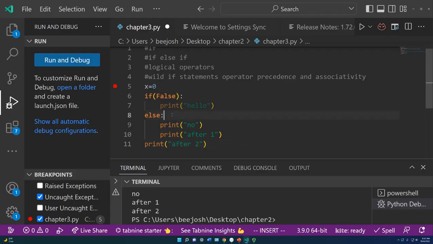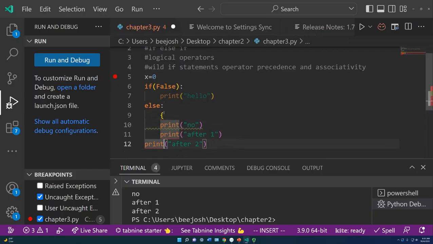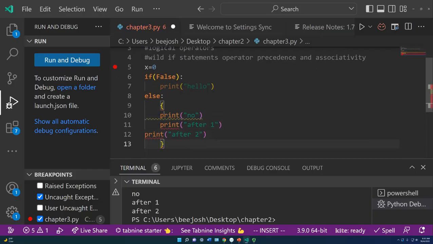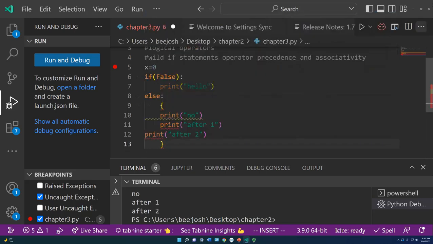Like in C, you would have to put a curly brace here, and then you would put a curly brace after, and that denotes what statements actually belong. These curly braces would denote what actual code belongs in as part of that else statement. So in Python you don't have curly braces, you don't have what other languages have. So you have your indents.